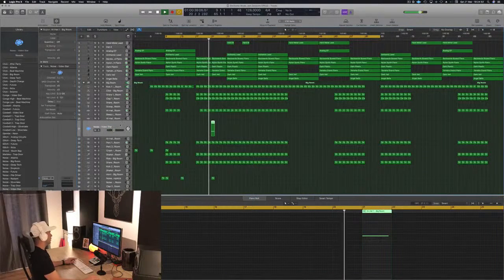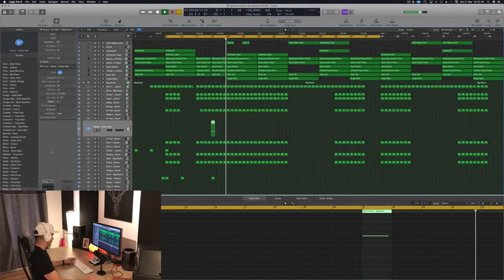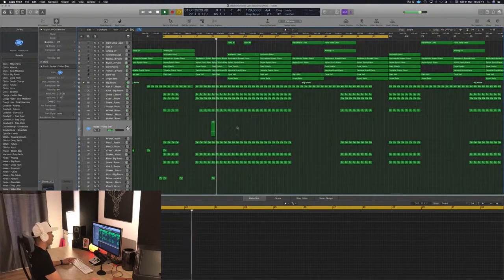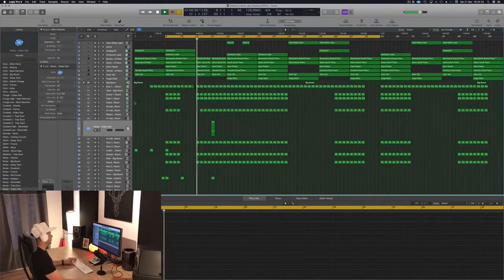Adding yet another layer. That's cool. Let's send it to our reverb. It's here. So we're not yet into vocal. Then we'd have to build it up a little bit.